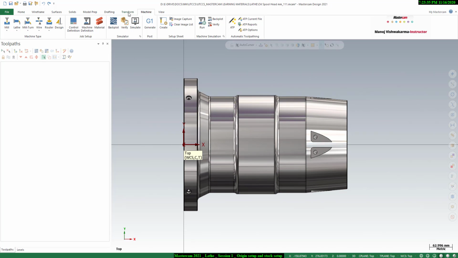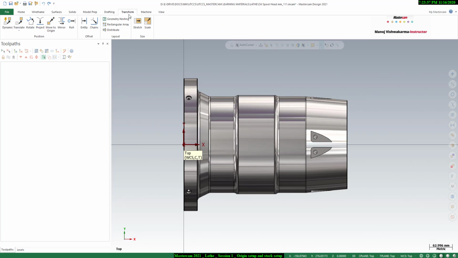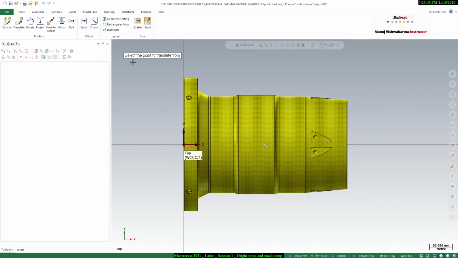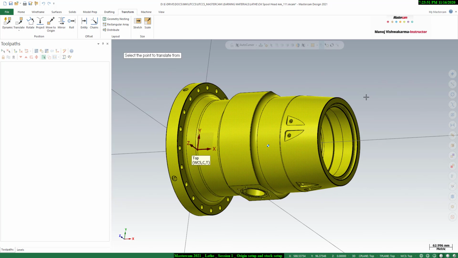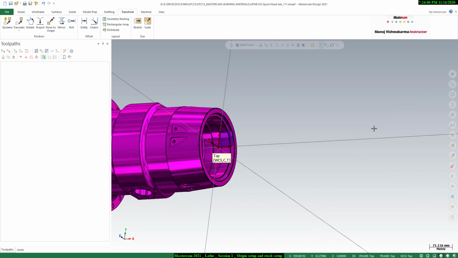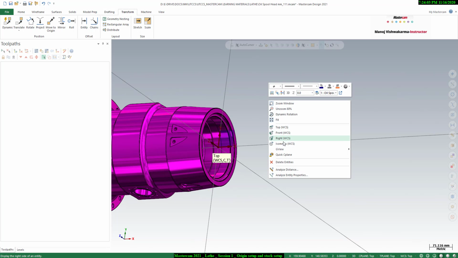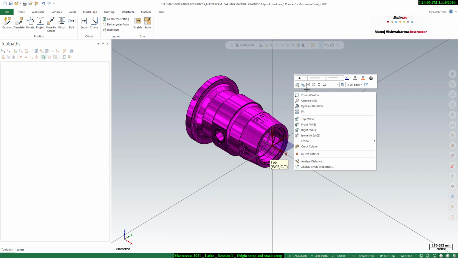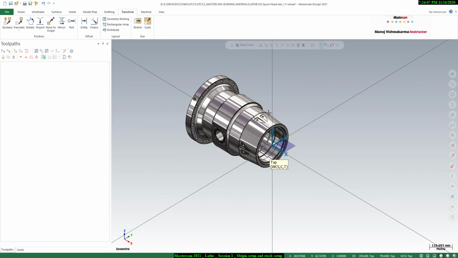Here you can see there is an option for Transform, and in the Transform tab you will get the Move to Origin option. Just click on that, Move to Origin, and here you can see the instruction: select the point to translate from. I will translate this part from this face to this center. Once I click that arc, it will translate the part from there to that center. As you can see, we have translated the part from this position to that position.